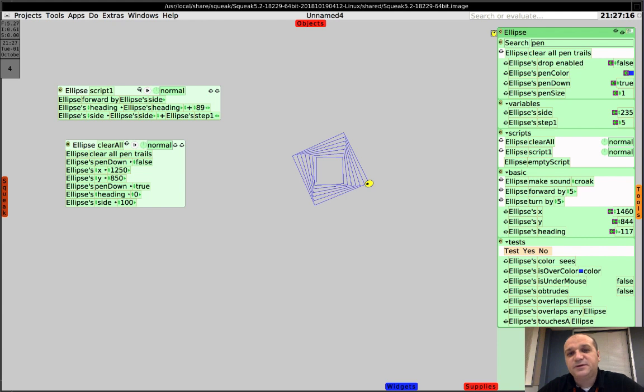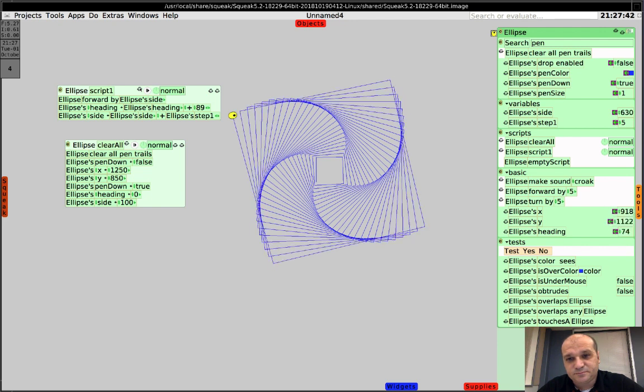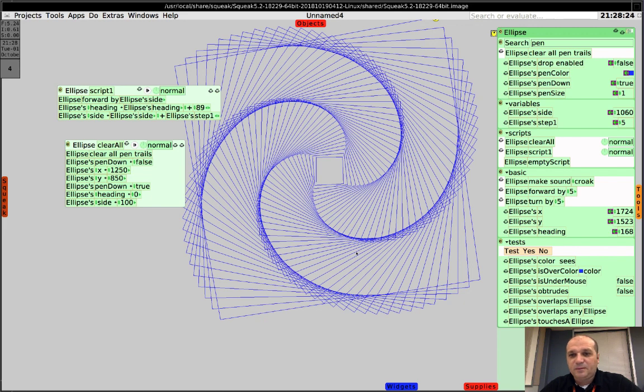Remember that 89 is not the angle between these two lines, but the angle of the turtle turning. So that's why you see that is larger than 90 and not smaller than 90. So let's go on faster. Let's see what happens. Good.